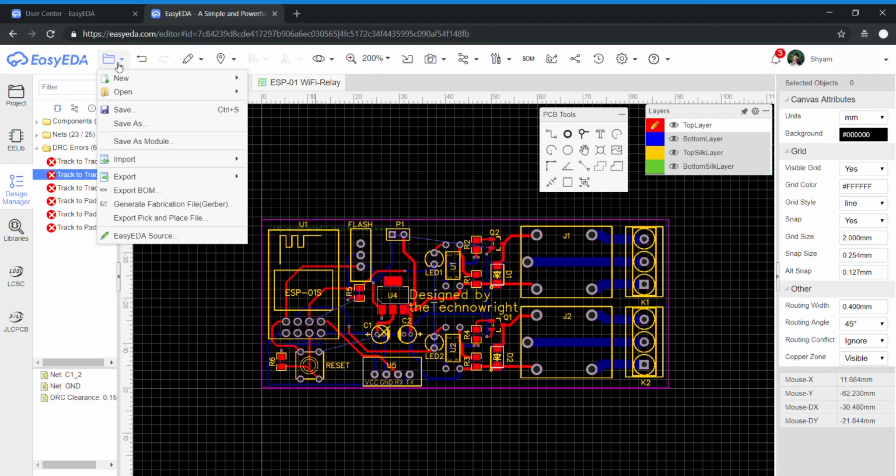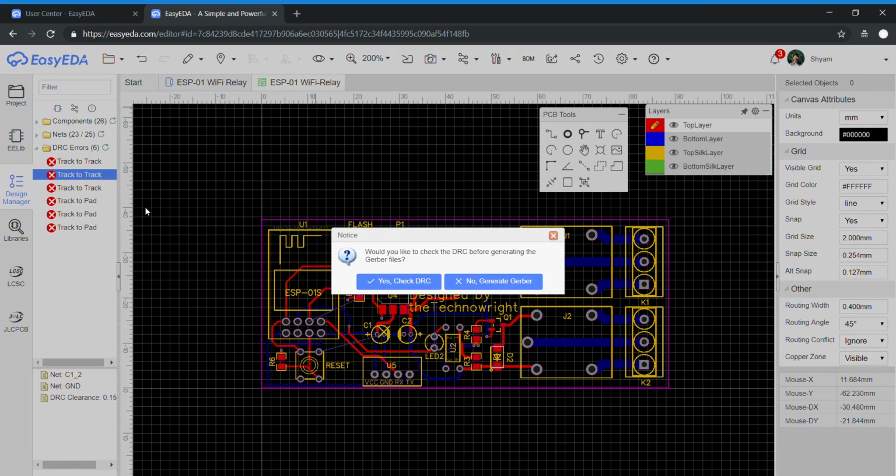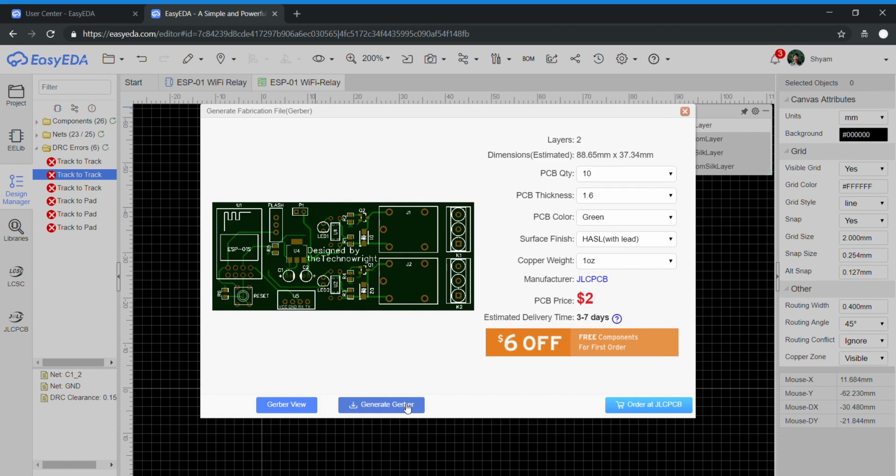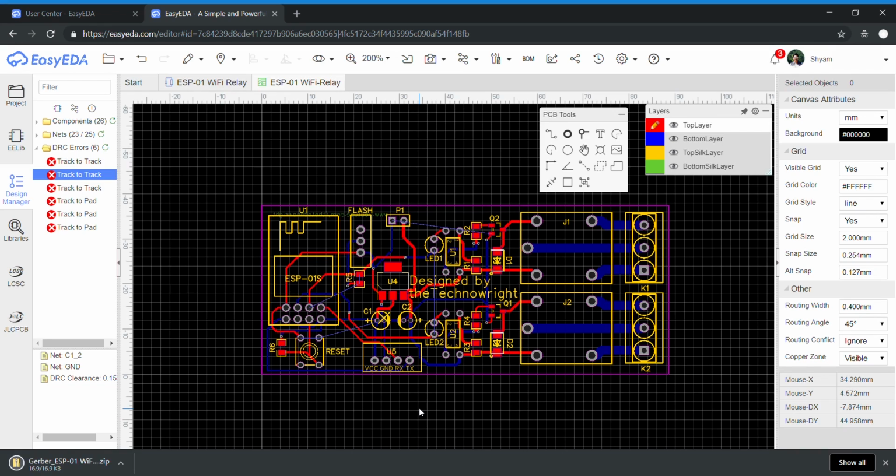So I just ignored them, and I clicked Generate Fabrication File again, and this time I chose the other option and clicked on Generate Gerber File. This will download the Gerber file, which will be sent to the manufacturer.